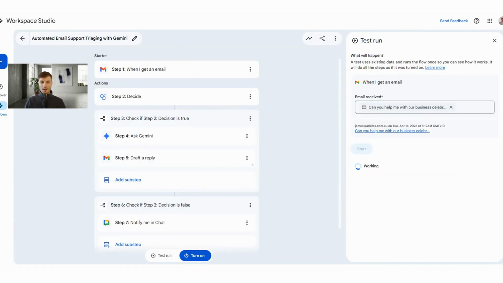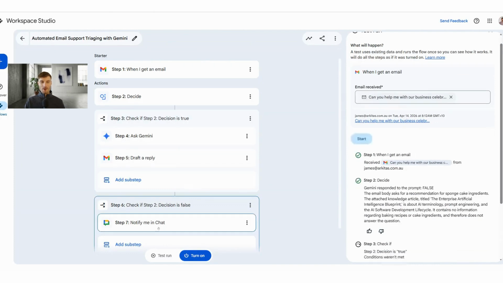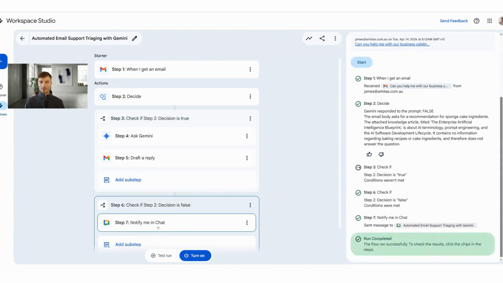So when we click on start, it will go through this flow, and it will demonstrate that this decision will be false because in the documentation that we've grounded it in, there isn't anything about a sponge cake itself. And instead of drafting an email reply, it's going to notify me in the chat that we might need to take a more personalized approach to this. So we can see here it's come back as false.